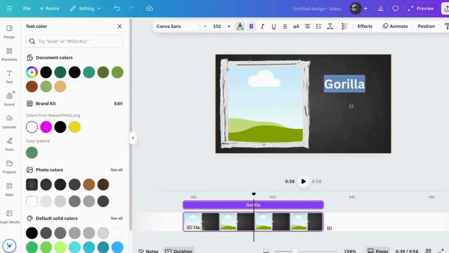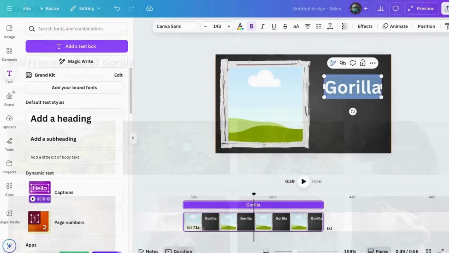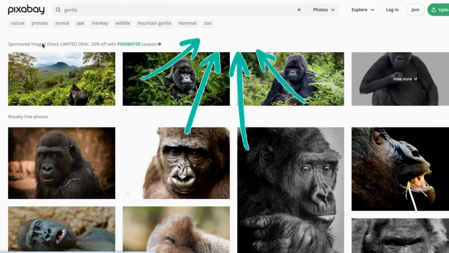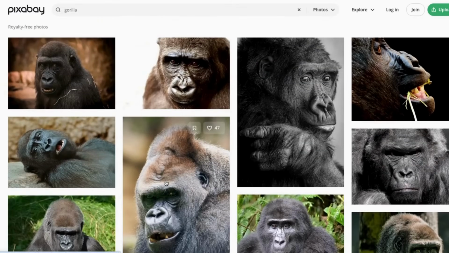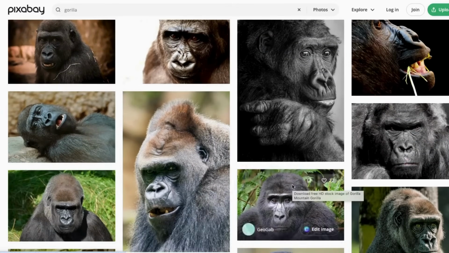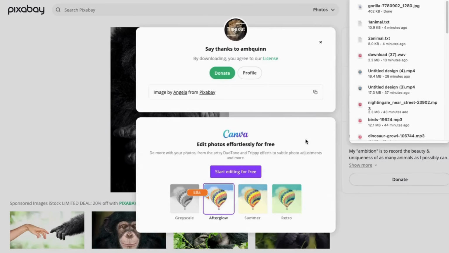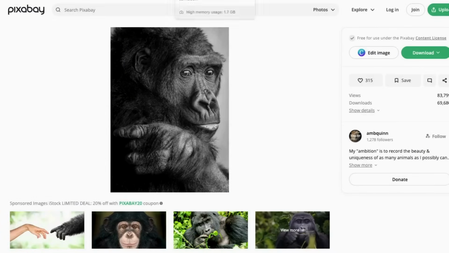Now I'll go back to Pixabay, but you could use other sources like Pexels, etc. I've chosen photos, and most of these are free. Just make sure you're not using the sponsored ones like these at the top because they're paid. How about this one? Now I'll download it. You can read the license here, then go back to the video in Canva and add it to my uploads like this.